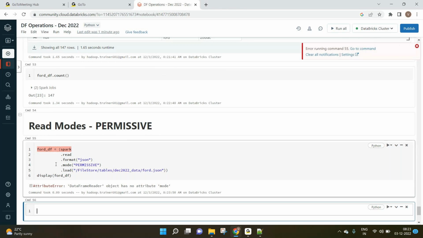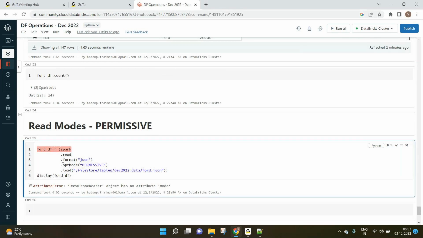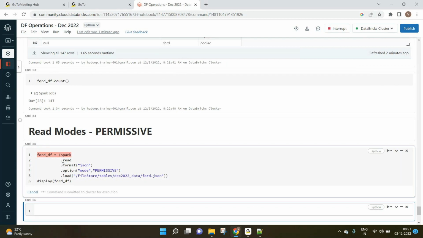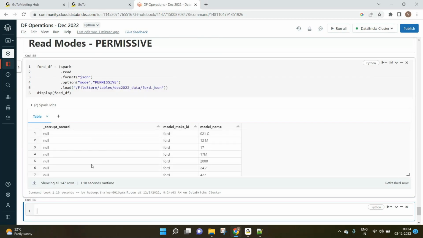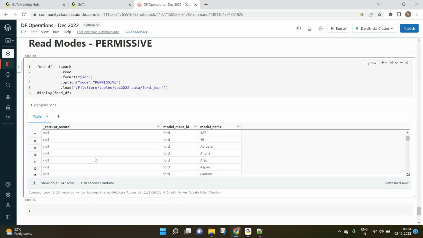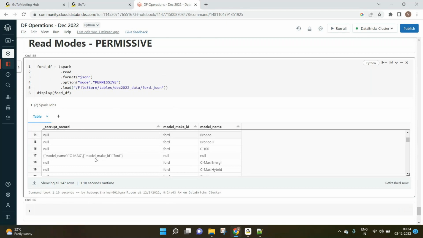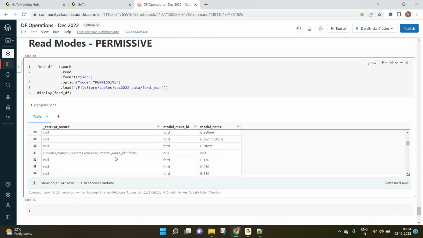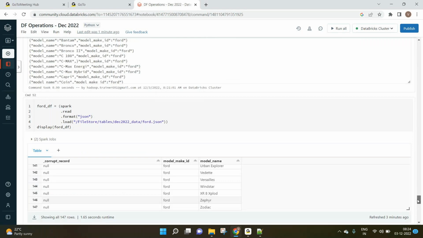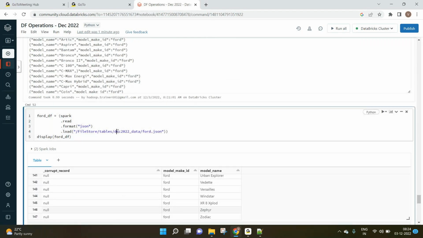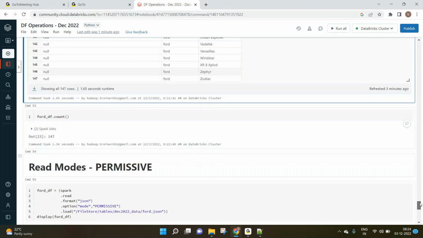Okay, so here it's slightly different. You have to mention option, then mode. Should be fine now. Now here, interestingly, you can see again 147 rows. Again, you can see _corrupt_record. Again, if you go to line number 17, you can see the corrupted record here. Again, if you go to line number 31, you can see the corrupted record here. So this is the default behavior. As I told, if you don't mention anything when you create your data frame, by default it's going to consider the permissive mode, right? By default, it's a permissive mode.